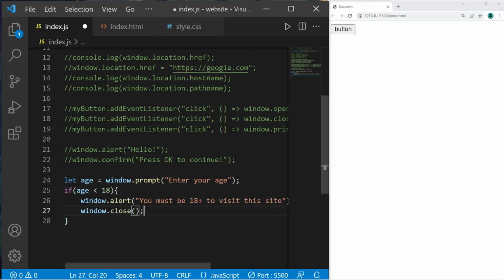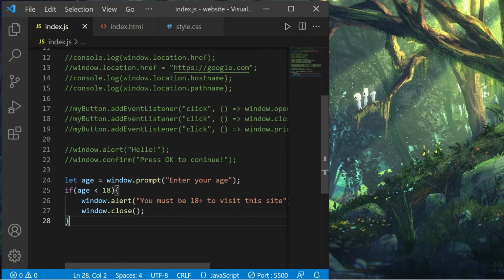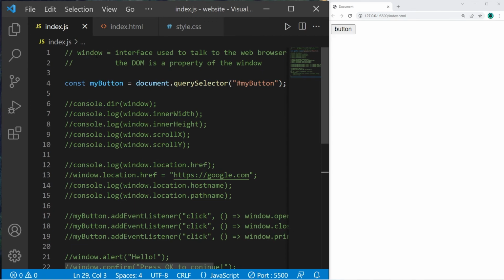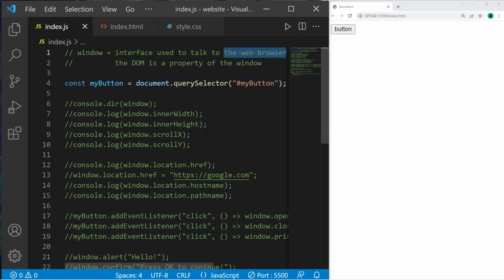Window.close. Okay, enter your age. Let's say that I'm 12. I press OK. You must be 18 plus to visit this site. Then it closes the window. Well, okay then everybody. That is the window object. It's an interface used to talk with the web browser. There's a lot of useful properties and methods related to the window object.